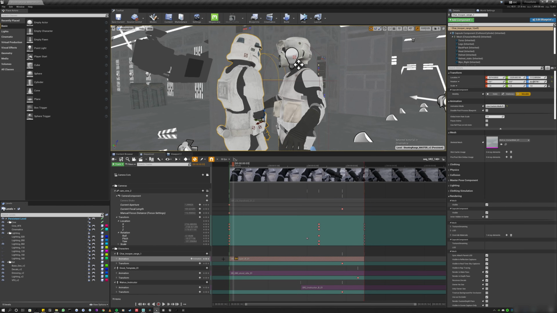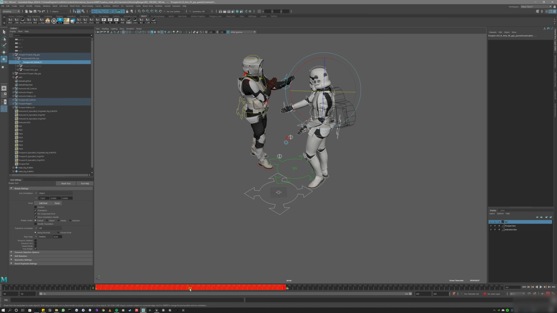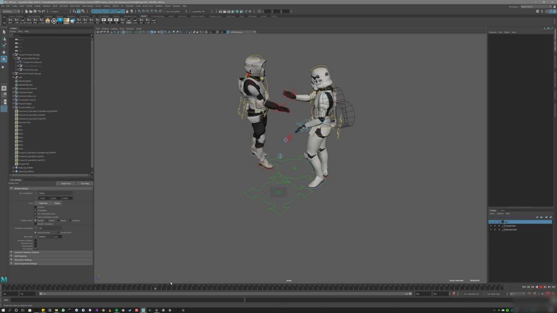What was my offset? My offset at frame 0 is 81, so I'm basically just going to grab all this and I'm going to move it back 81 frames. There we are. So now that's lined up with the shot.